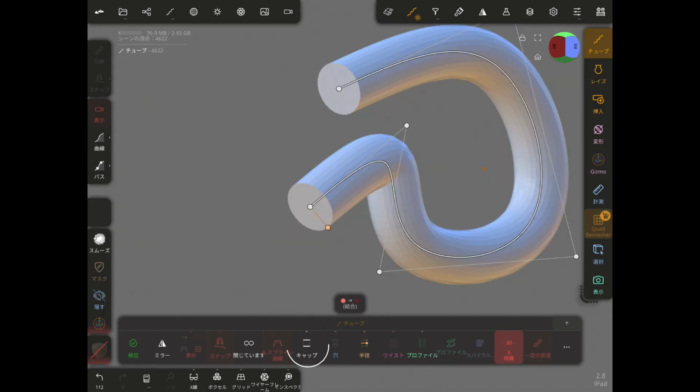Now let's look at caps. Tapping this will remove the end faces of the tube. You can also choose to have a cap on only one end. Unlike caps, the hole function gives the tube thickness while leaving the ends open. You can adjust the wall thickness using the blue circle. Tapping the icon again allows you to set different thicknesses for each end.